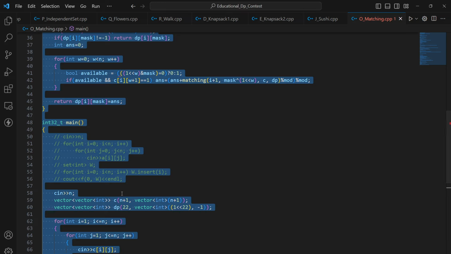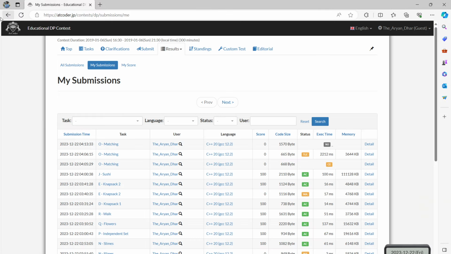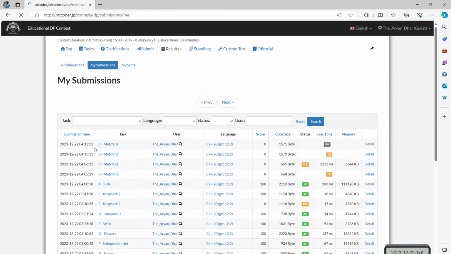So with this you got a basic idea about bit masking. There is some error. Okay, this is equal to 0, sorry. Yeah, I think this is going to get submitted now, hopefully, and good.